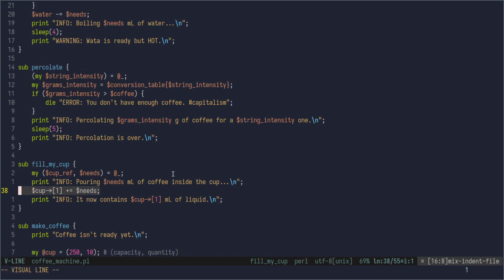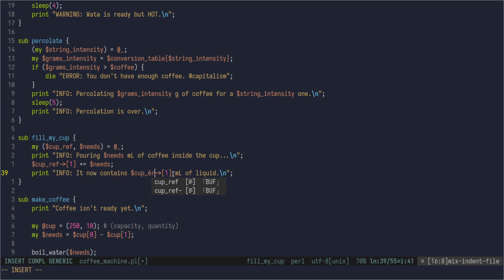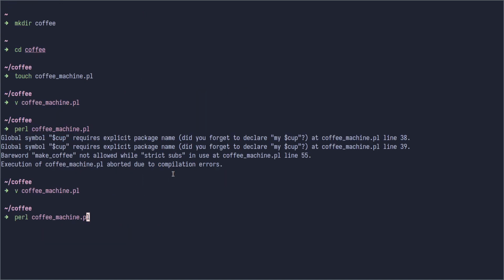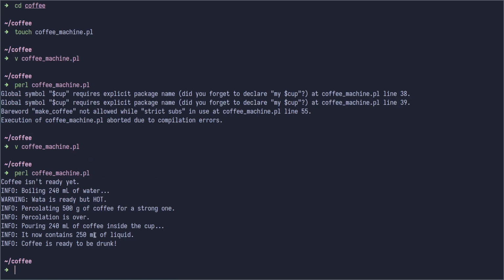Let's verify this. 38. So what have I done wrong? Oh yeah, I say cup here, but this is cup ref, and this is also cup ref here. Let's rerun this entire thing, and I think it's okay. So boiling 140 milliliters of water. Water is ready but hot, percolating 500 grams of coffee for strong. And now the cup contains 250 milliliters of liquid, and the coffee is ready to be drunk, just like I am.